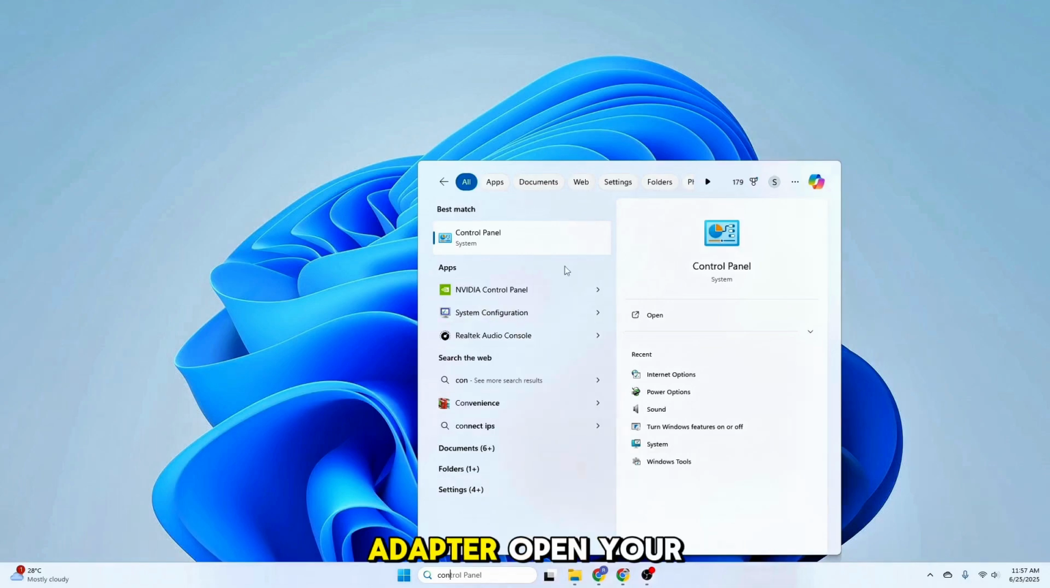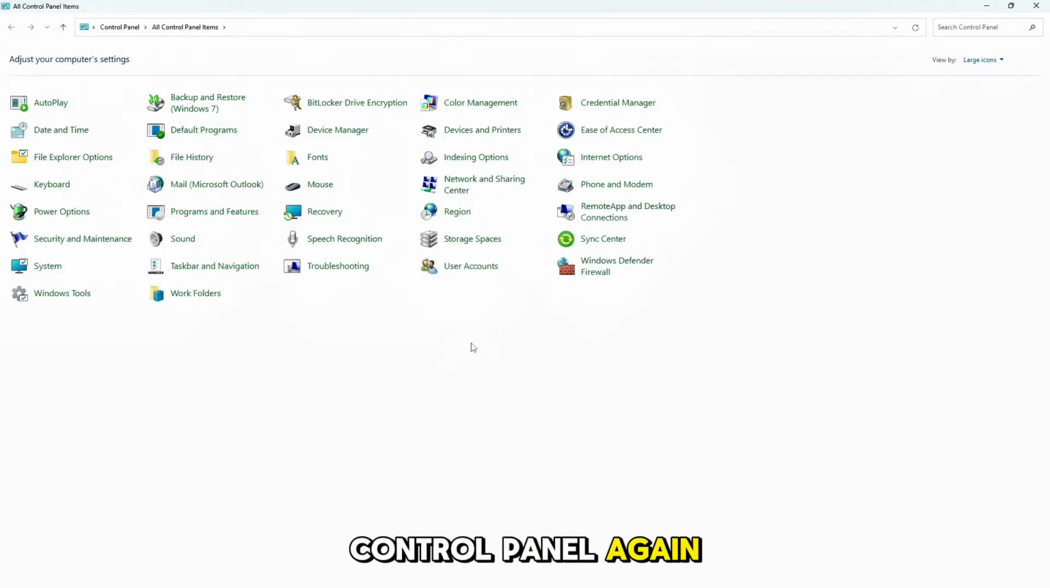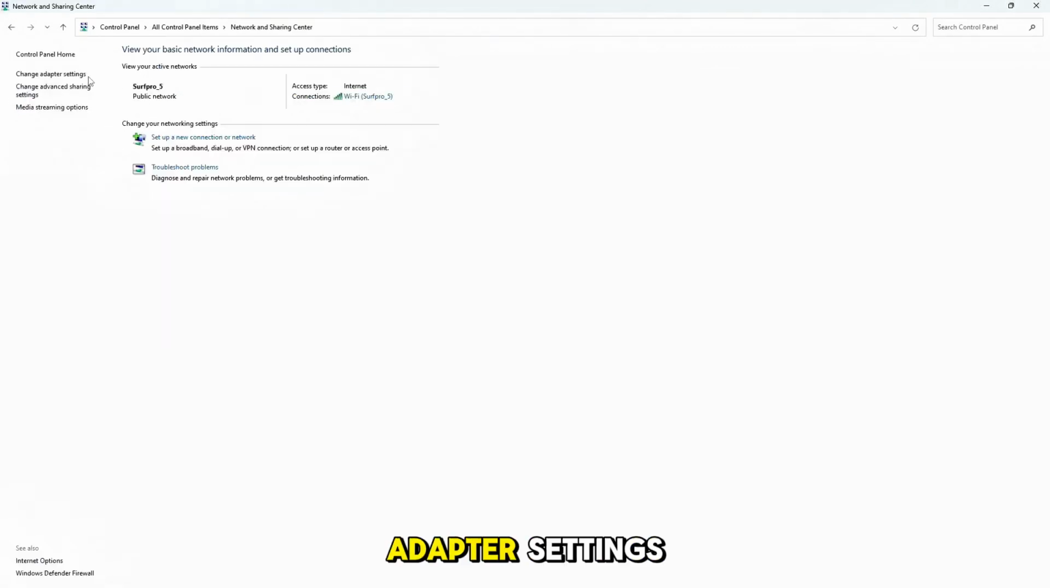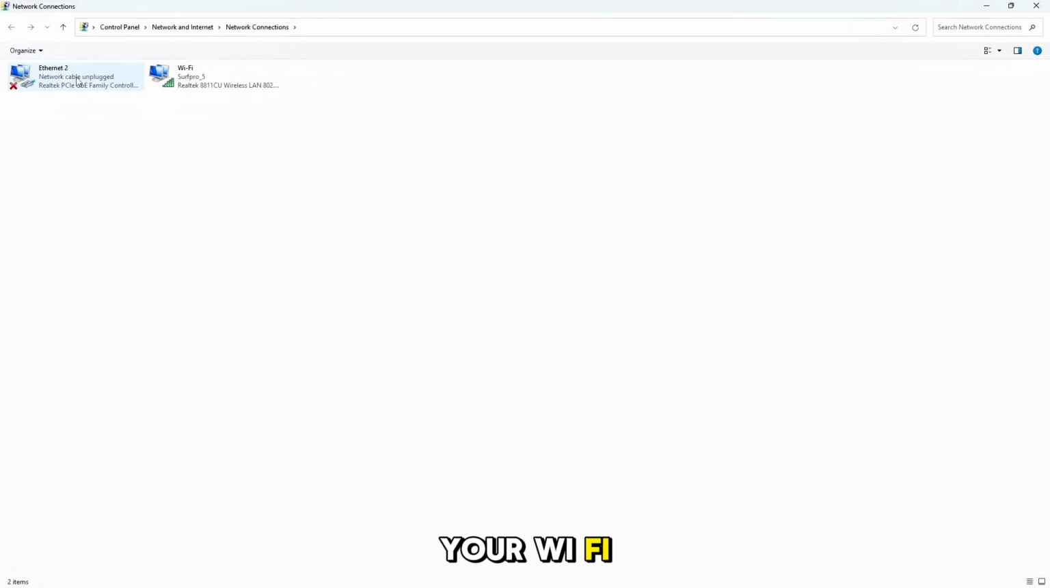Check Wi-Fi adapter. Open your Control Panel again. Click on the option Network and Sharing Center. Click on Change Adapter Settings. If you see your Wi-Fi adapter, right-click on it and choose Disable, then Enable again. This restarts the adapter and often brings Wi-Fi back.